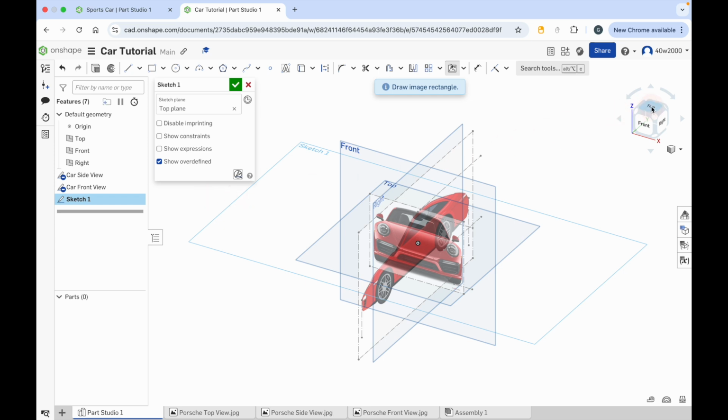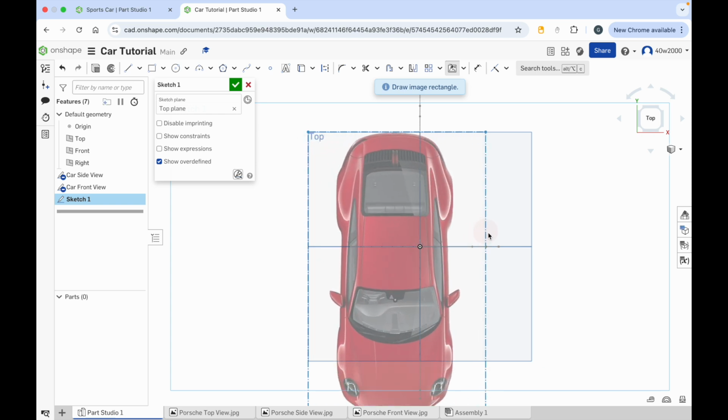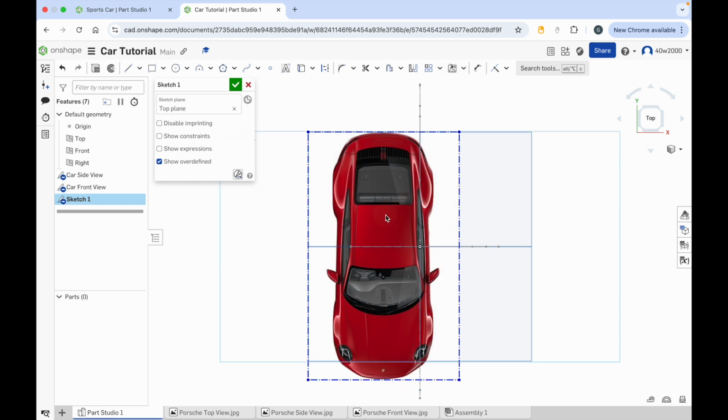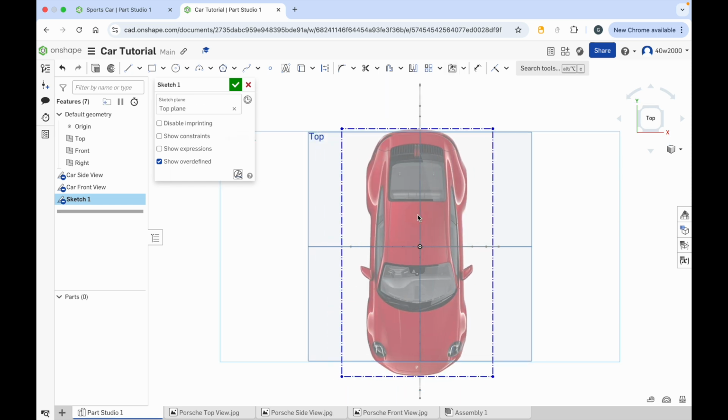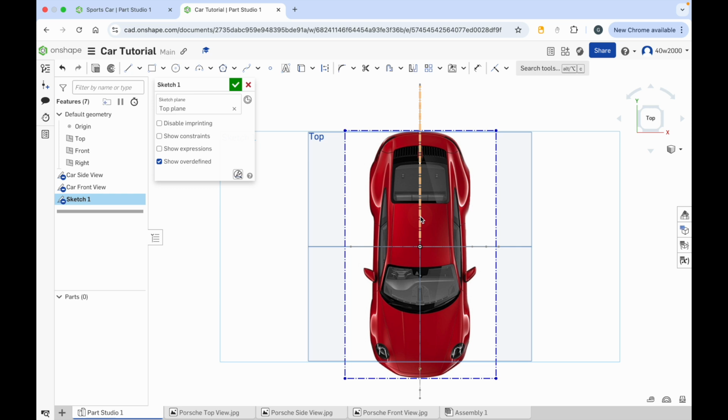Click on the top of the view cube, so we're looking at that top view head on, and click just as usual in the top corner and create something that's a reasonable size. When you've done that, click on the image and drag it into the center of the screen. And again, you can use that Porsche badge on the front of the car to help you line this up. And all we're going to do now is add some more construction lines.